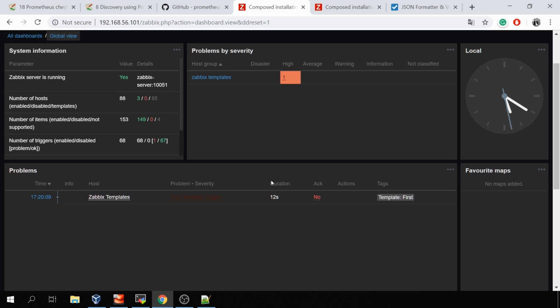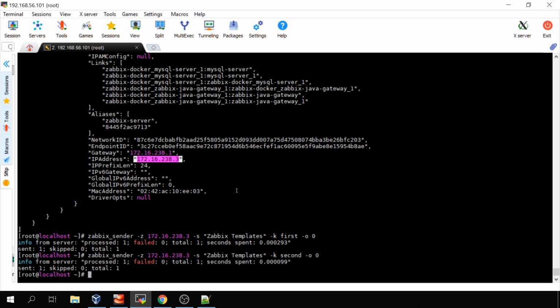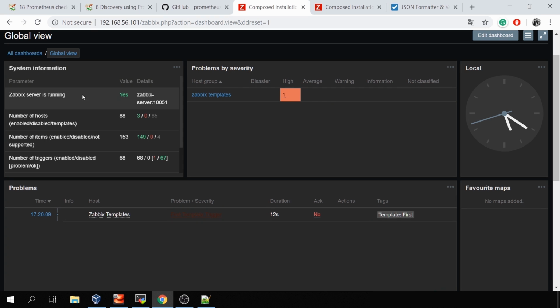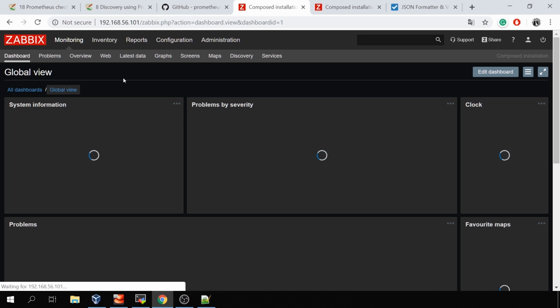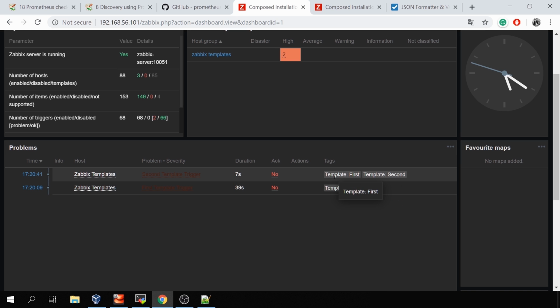And now let's try to generate a problem for the second trigger from template 2. So the key is second, not first, and -o, the value is still 0. And this one will generate again a new problem, but in this case there are 2 tags, template first and template second. Why is this happening?